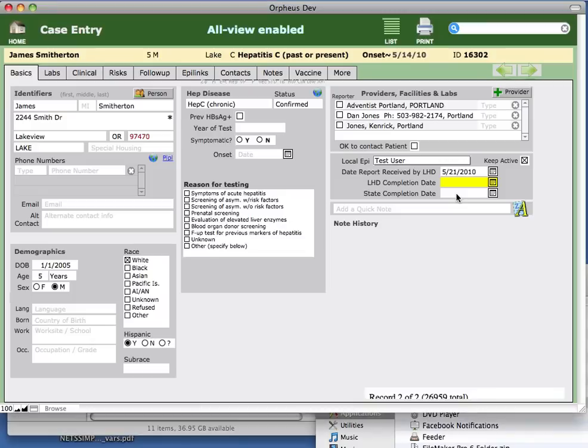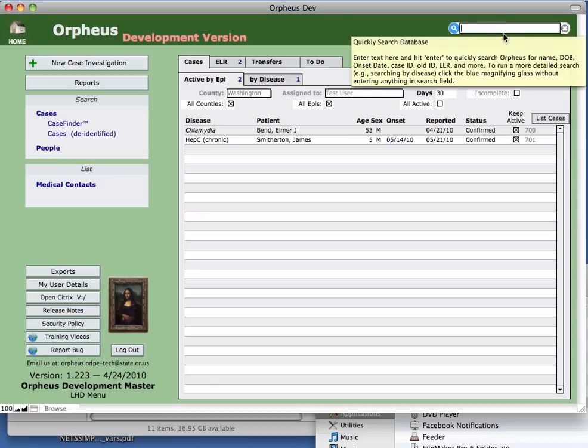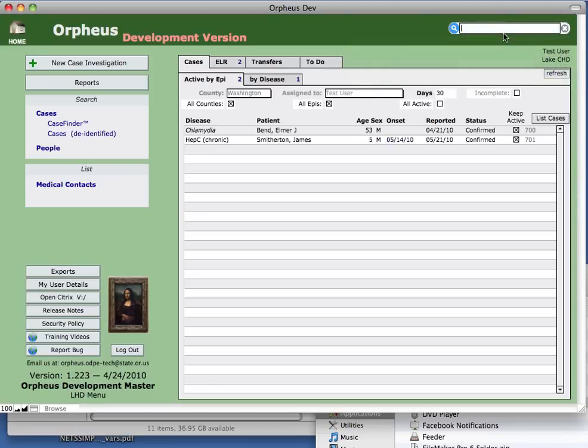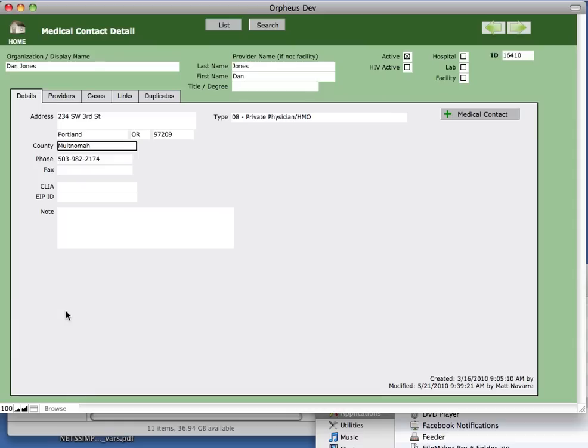Okay, so there are three different ways that you can actually search for medical contacts within Orpheus. So one of them we just found by looking at it on the case. Another one is by using the search that you'd normally use to search for cases or people. So if I, for example, search for Dan Jones, who we already saw, we'll see people and ELR records for Dan Jones, but we also see Dan Jones down here as a medical contact. And if we click on that, it takes us right into the medical contact database.